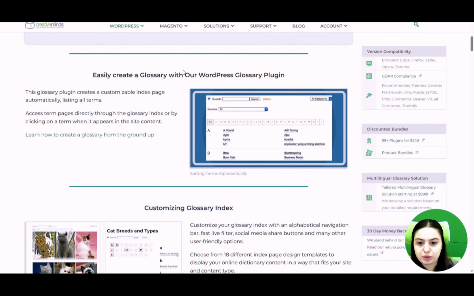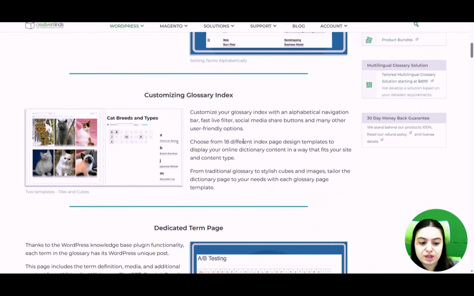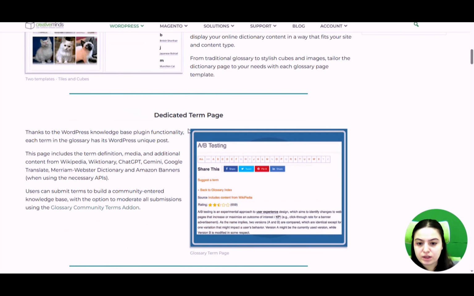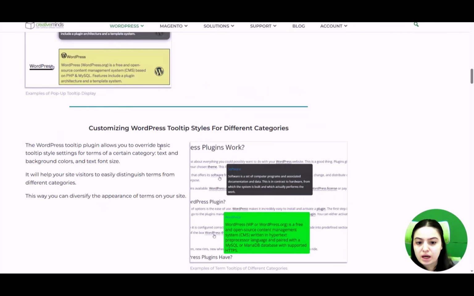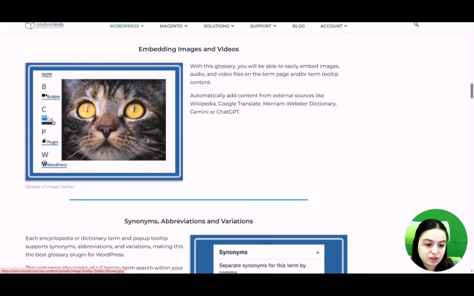You can create a glossary with the WordPress Glossary plugin. You can customize the glossary index with an alphabetical navigation bar. Also, you can have a live filtering here. Here you can see you can have a dedicated term page. Also, you can customize the WordPress tooltips. And the plugin is great for, for example, blogs, educational websites, and for any website that is, for example, a technical website and needs technical terms to be available for each user, like if they need a tooltip for their website.